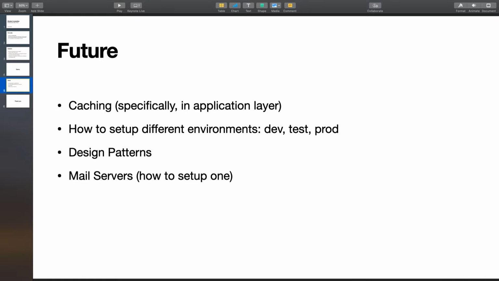Hope you have learned something good today, and in the future we will talk about caching, specifically in the application layer, and a few more topics that we'll cover in the future.